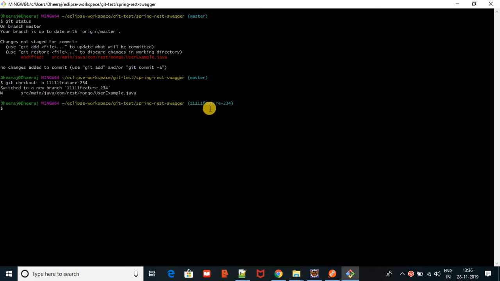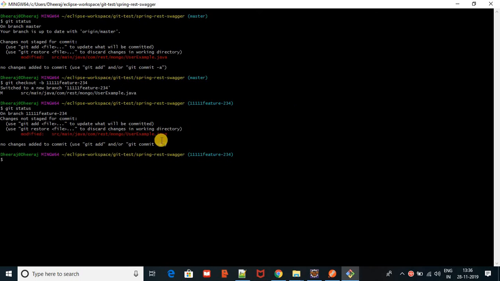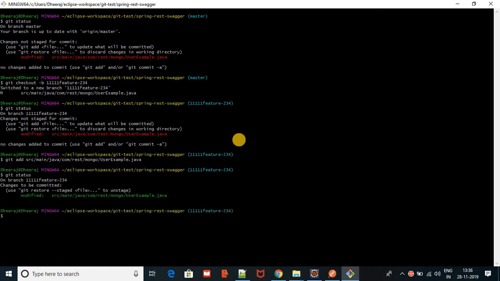So where we are now? We are in our feature branch, right? And this file is newly added and I have to commit this file, then push, right, to our feature branch. Git add, this file is added. Git status, git status. Okay, it got green. That means it's added.